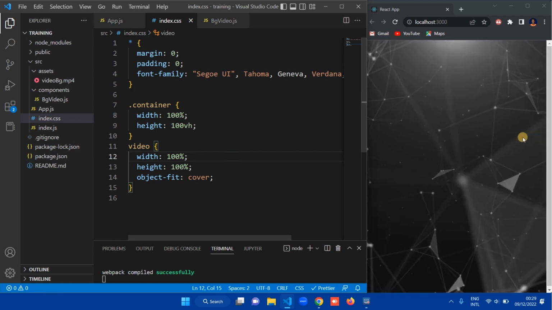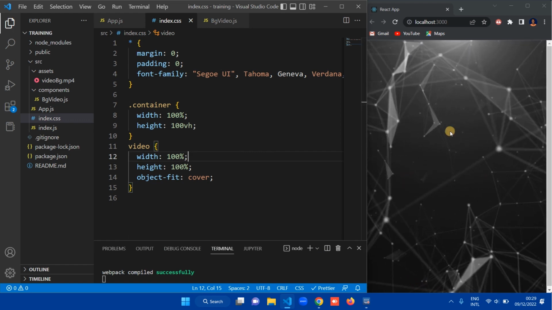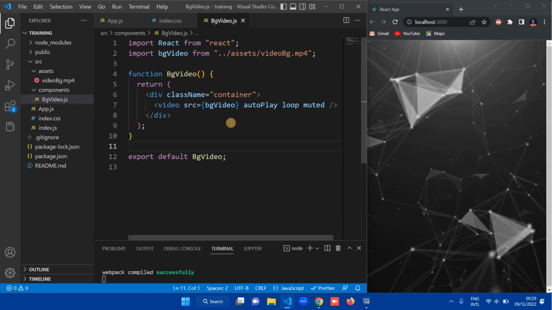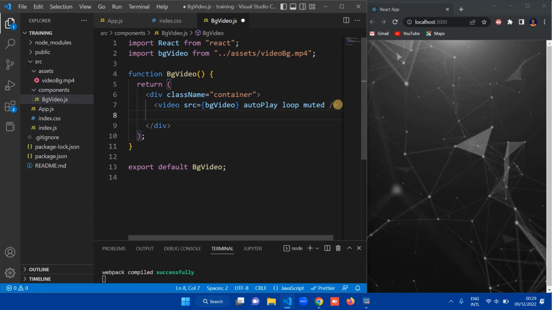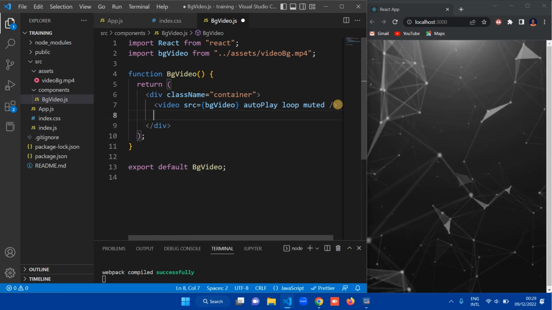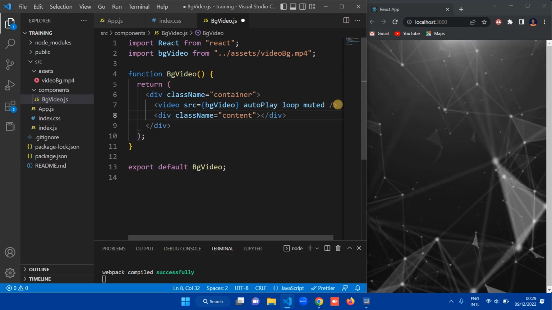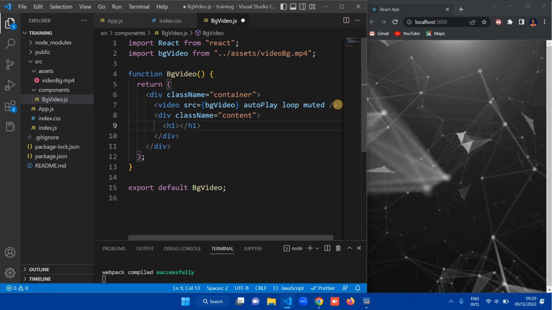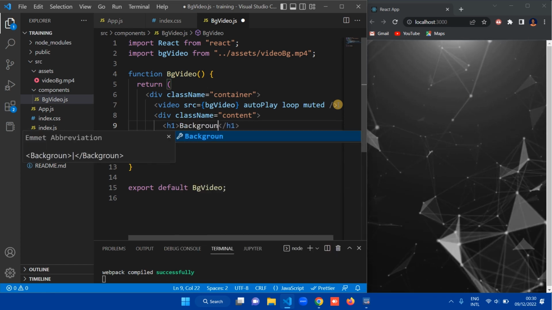We need to add some text inside our video, which will be in front of our video. So now to do that, we need to go back to the bg video component. Now below the video, we need to define another container. Maybe we can call it the content now. Yes, we can give it a class of the content. And then maybe we can give it h1, and we can say background video.